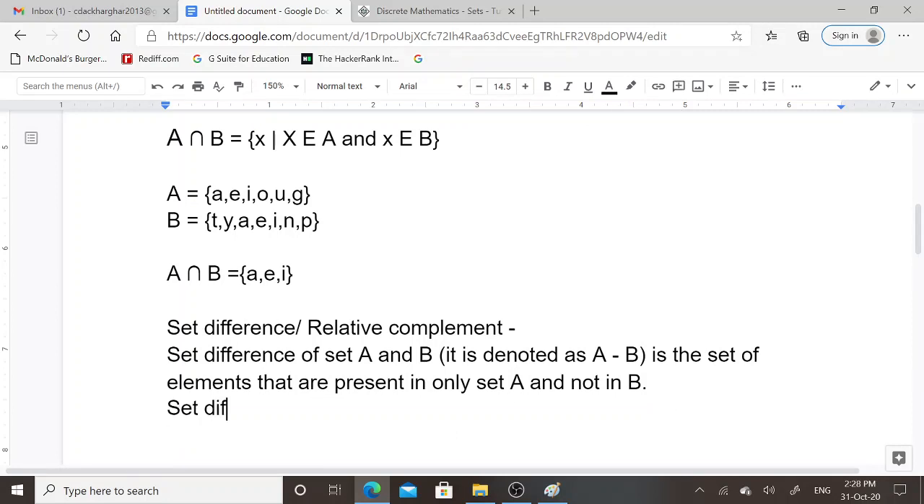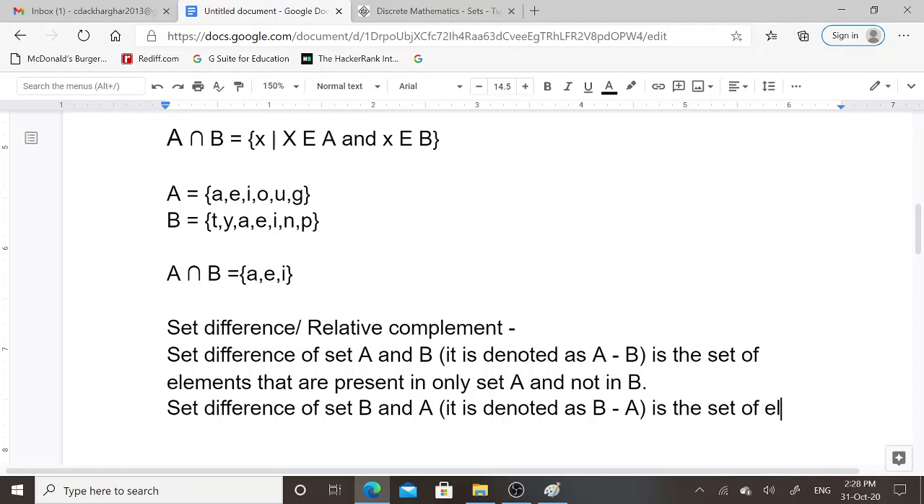Set difference of set B and A, it is denoted as B set difference A. It is the set of elements that are present in set B and not in A.